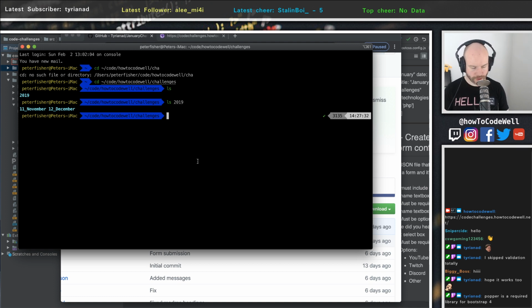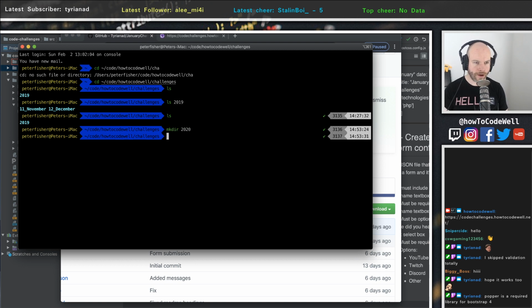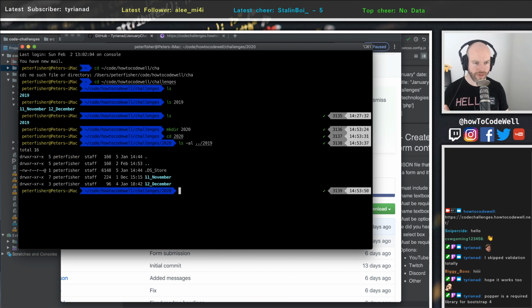Nice. Okay, so I'm in my code challenges directory. I'm going to create a new one because this is 2020. Now, we're going to go into 2020. I need to follow the convention of the others, which I can't remember. So let's do an ls -al. Bear with me a second. 2019, how did I do it? It was the number of the month and then the month itself. Fine. Okay, so we're going to do a mkdir, and we're going to do 01 for the month number, and then it's January.